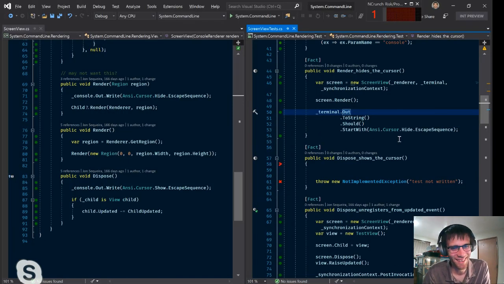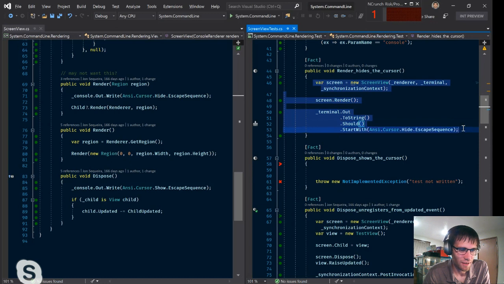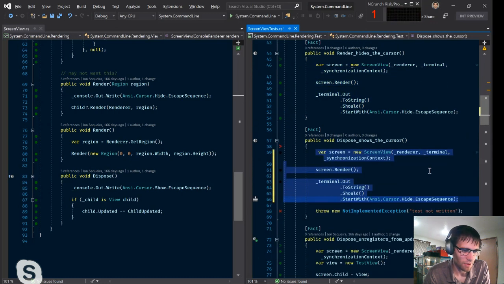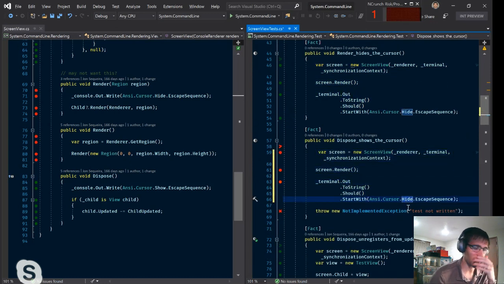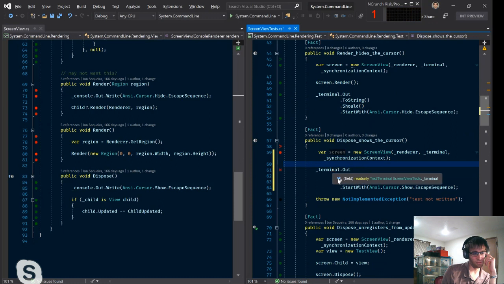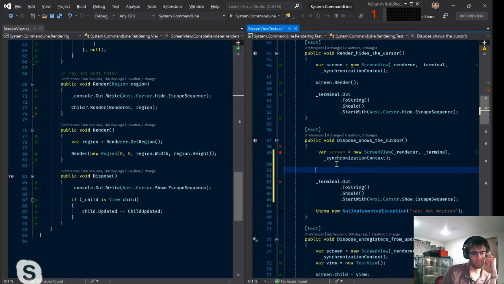Very nice. Okay. So next one, I guess, is similar to this, right? Yep. So here's the thing. We technically don't even need to call render to dispose it. Huh, okay. We can just do screen.dispose. Nice.